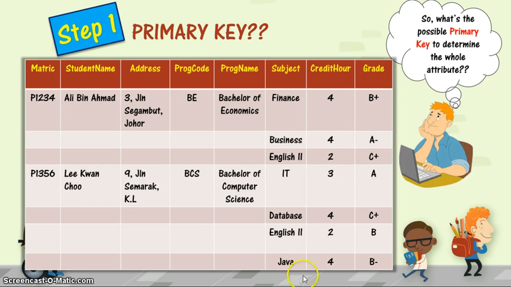So we have steps on identifying FD. The first step is: what is the possible primary key to determine the whole attribute? What is the possible primary key? Commonly, standardized, we can see that matrix is a very common primary key in students' records. Am I right? So we can see that matrix is a common primary key.